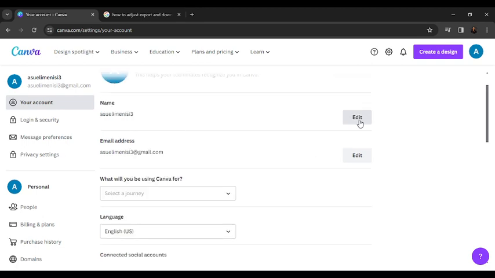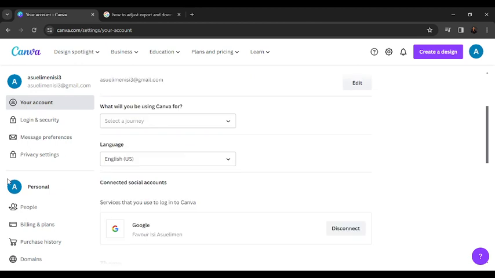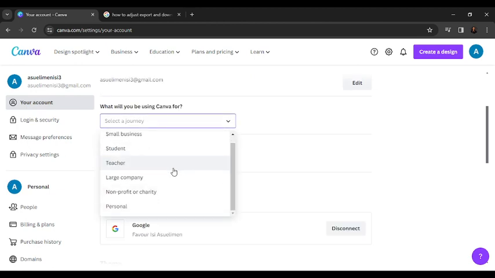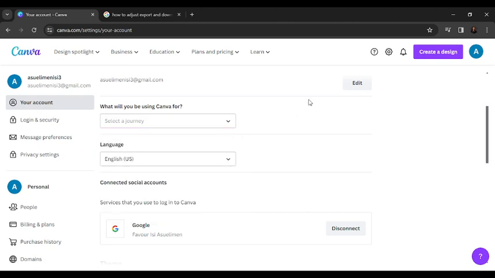And then the next step is to change your name. So click on this edit option and you'll be able to change your name, and you can do the same for email address and change your email address. Next step is what will you be using Canva for? Go ahead and click on this to select what you want to use Canva for. It's going to help them suggest better designs for you and improve your workflow.